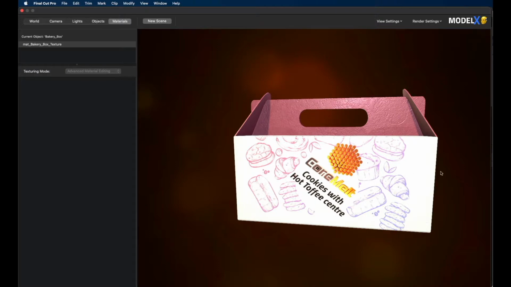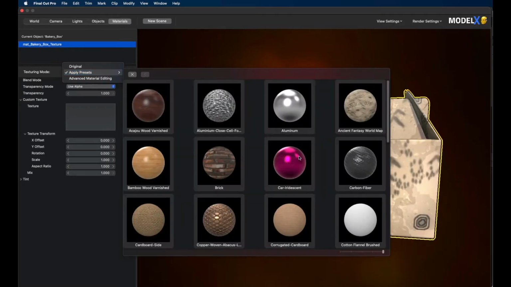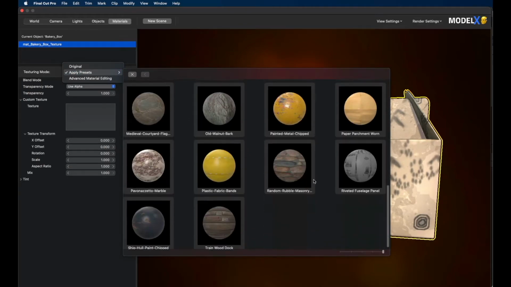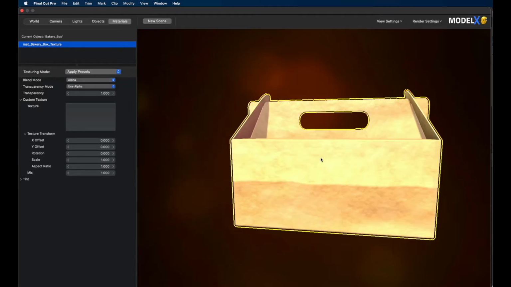Easy. And if you would change other layers, normals, metalness, roughness, you can simulate any surface from rusty metal to vinyl to flagstones. Note, you can also load any of our presets, then change to advanced material editing, and go from there, changing them. That's an overview of how you can retexture in ModelX.